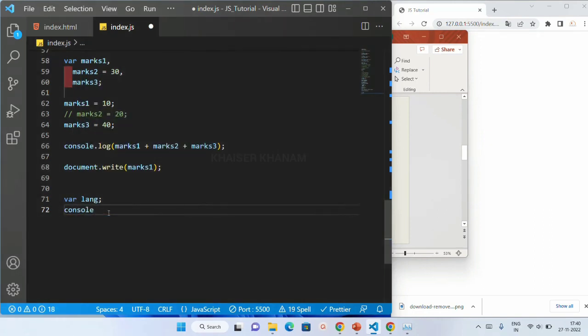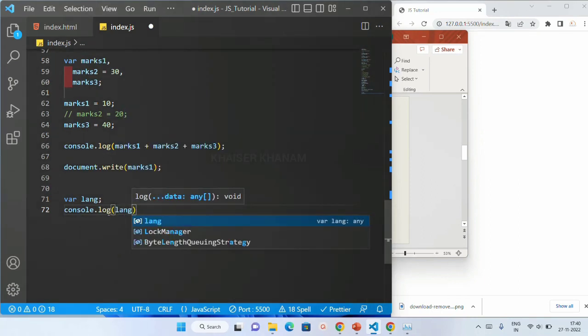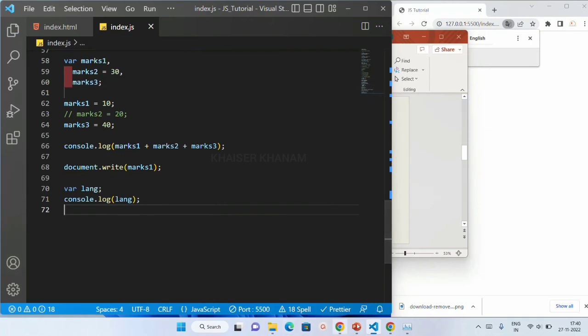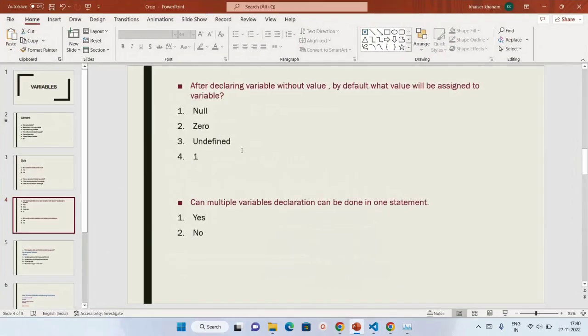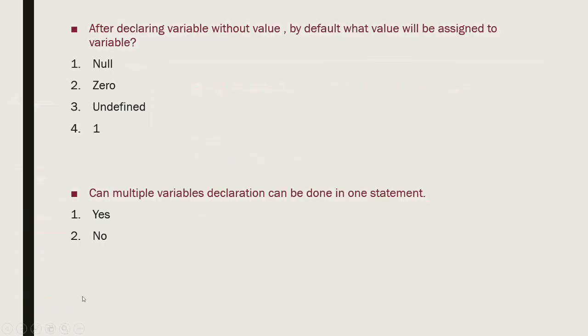Now if I write console.log, and inside this I'm just going to pass lang. I will save this. I will open my console. Now you can see the result I am getting is undefined. The value is undefined. Undefined means maybe this value can be given or cannot be given. As of now, it is undefined. We don't know this value. So the answer is undefined for this one.